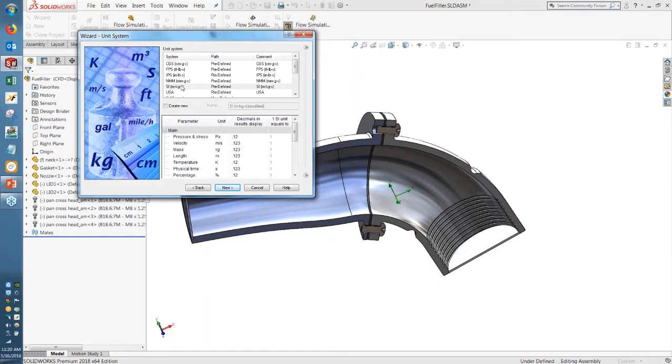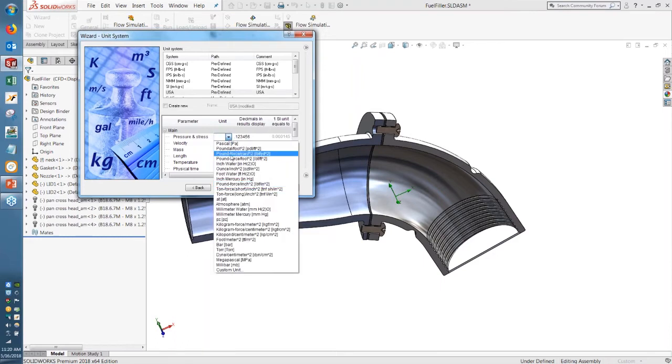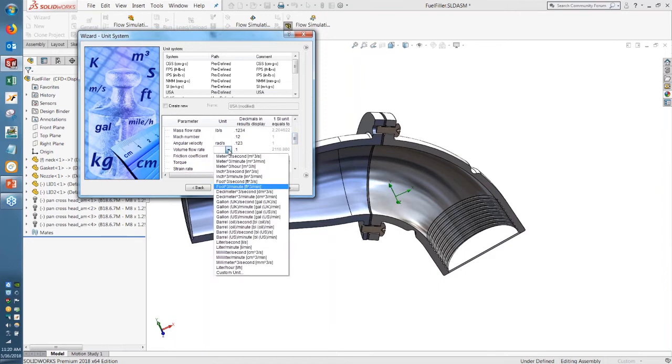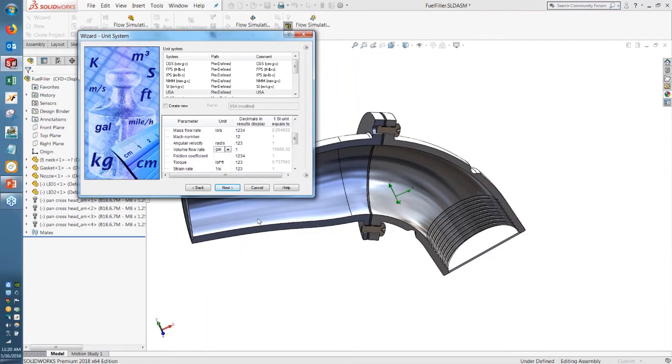I can use any of the standard ones like SI or US, American units, and I can customize this as well for whatever might be typical in my industry. For example, for pressure, instead of PSI, maybe I measure stuff in millimeters of water, I could switch to that. Or maybe my fill rate is going to be in gallons per minute, so I could go down to volume flow rate and change that. That'll make sure all of my input conditions as well as any of the output results will be in a familiar format.